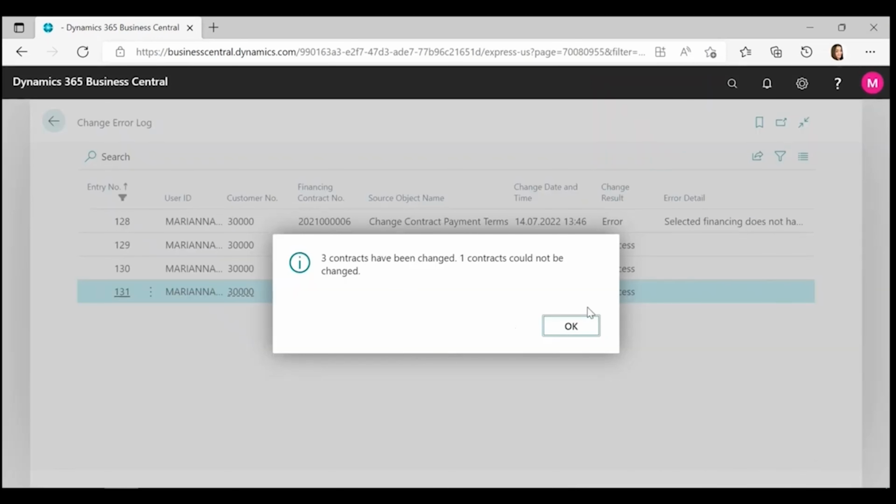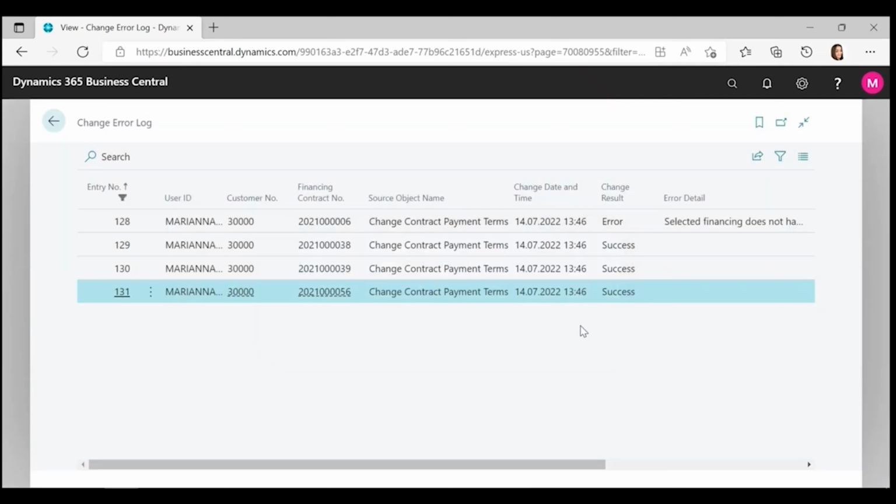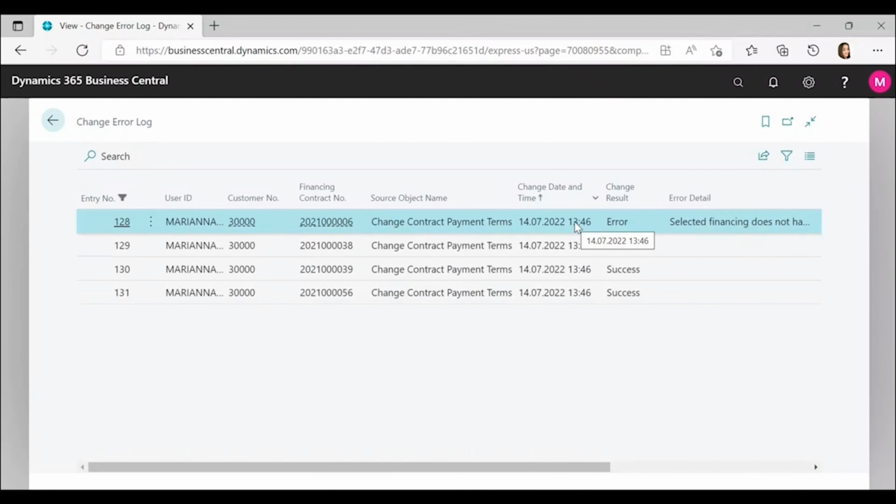And you can see changed contracts. As you can see, one contract couldn't be changed because it's not according to our parameters, and change result is error. You can also see error detail.